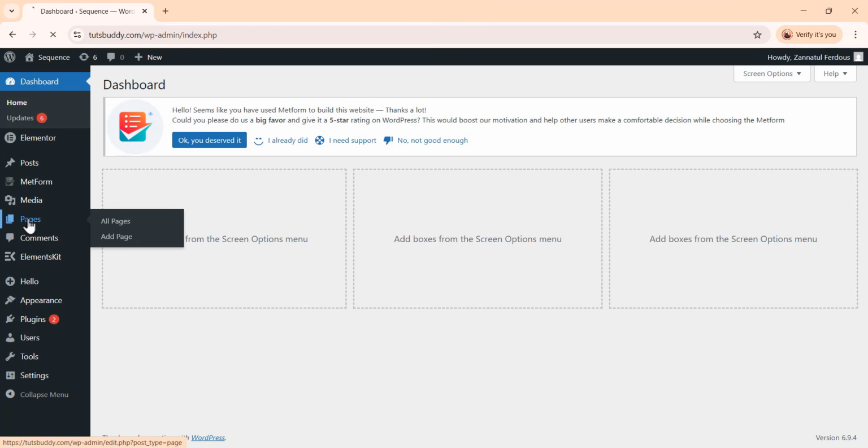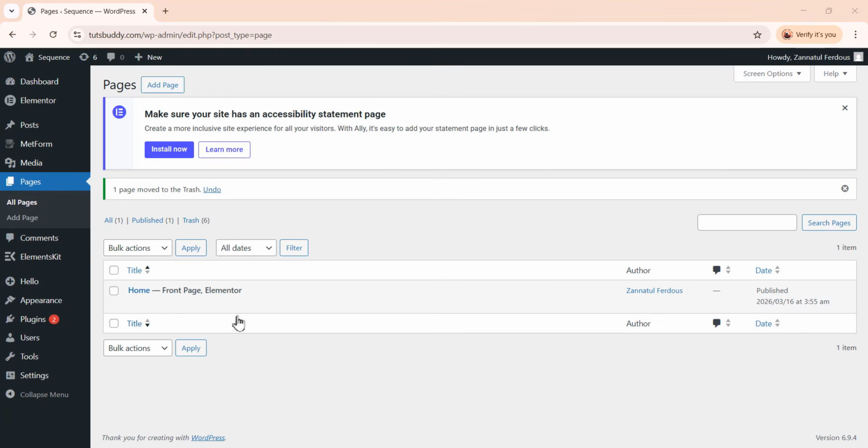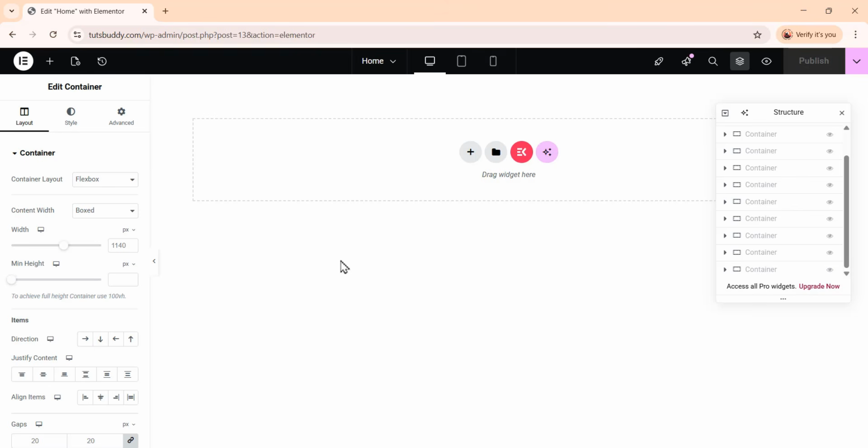Now if you go inside Pages, over here you'll find our home page. Just click on edit with Elementor. So now this is our old good Elementor. Once you design the site following me, after that you can update Elementor to the new version and it will be perfectly fine. Alright, now let's move ahead.